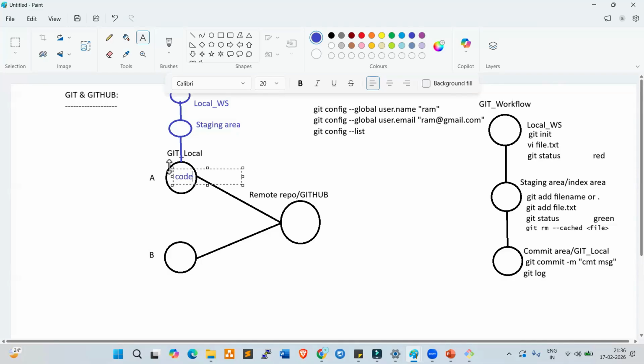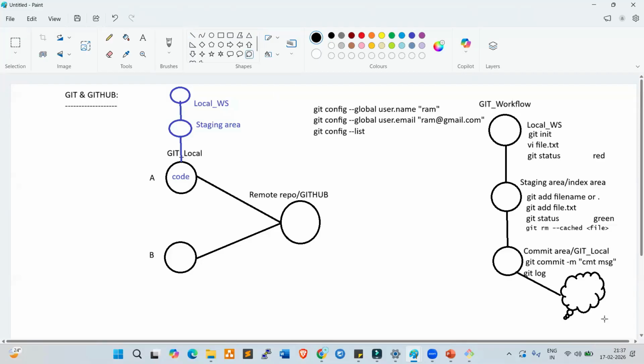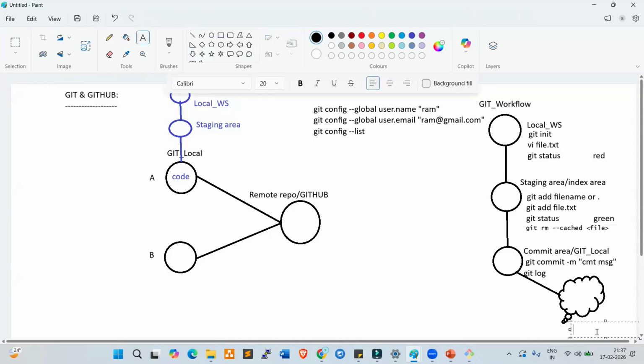So next, what we can do? Where should the code be moved? What we can do here? We can push the code to the remote repository, which is GitHub, right? So this is GitHub, and the code should be moved to GitHub.